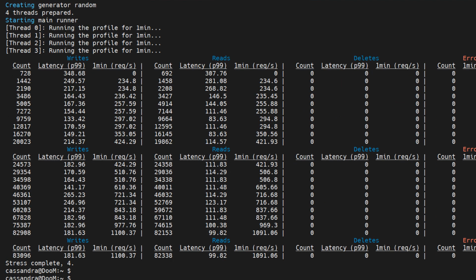So notice that we just executed a workload with 4 threads and it has started thread 0 to 3, 4 of them, and it executed the workload for 1 minute duration.